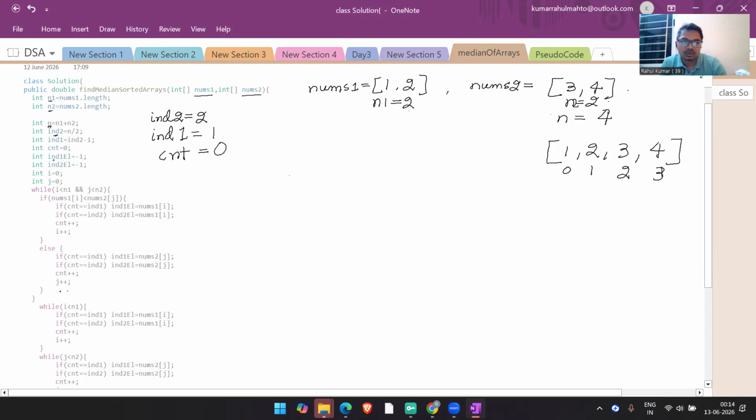Now, what is the index1 element? This is the index1 element. At this moment, we do not know what the index1 element value will be. But from this example, we can clearly say that this is the index1 value, and this is the index2 value. But here I don't know the index2 element. Currently at this time it is -1.